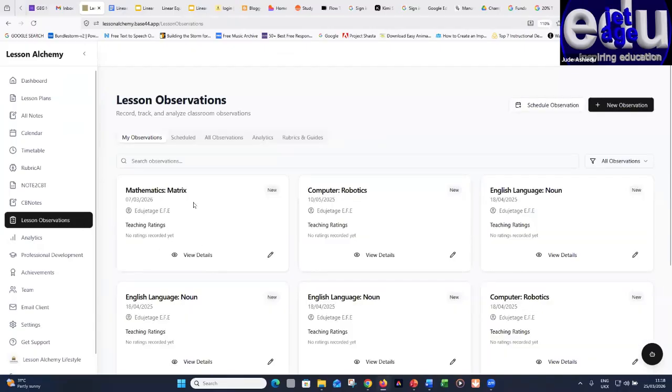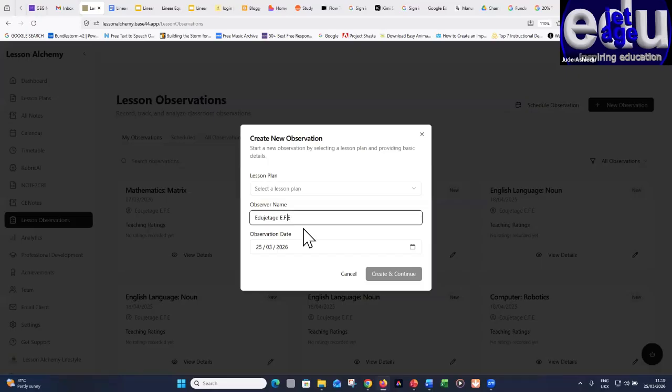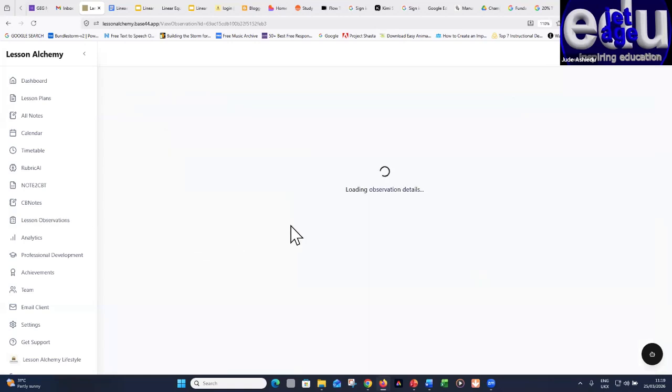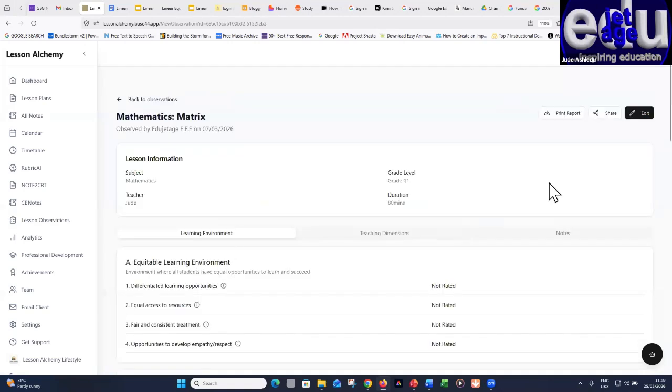We'll go through the lesson observation. Lesson observation, as you know, is a way of checking the quality of your teaching in real time. So you can create an observation. As a teacher, you cannot observe yourself. You need a pair, so it's more like a pair-to-pair observation. Your co-teacher who has time can observe your lesson with Lesson Alchemy, set it up, and you will see something like this.